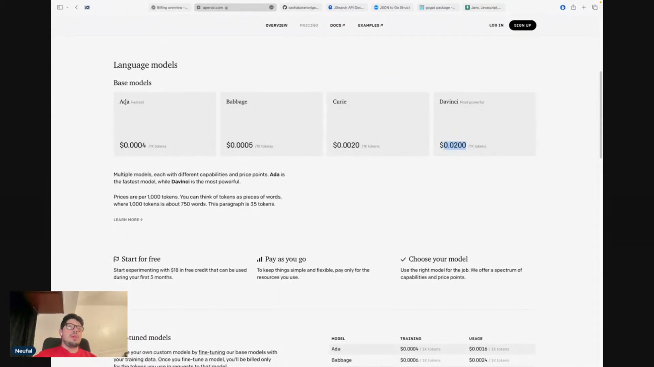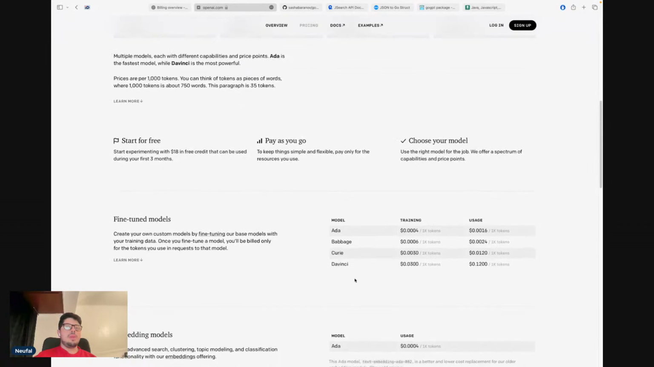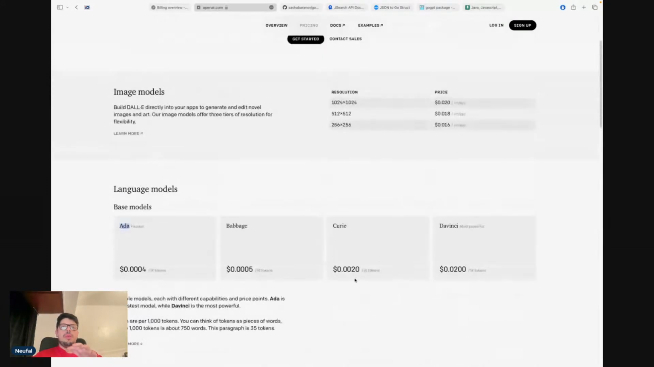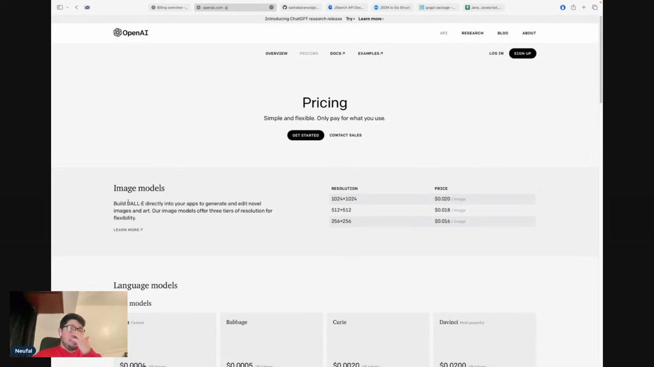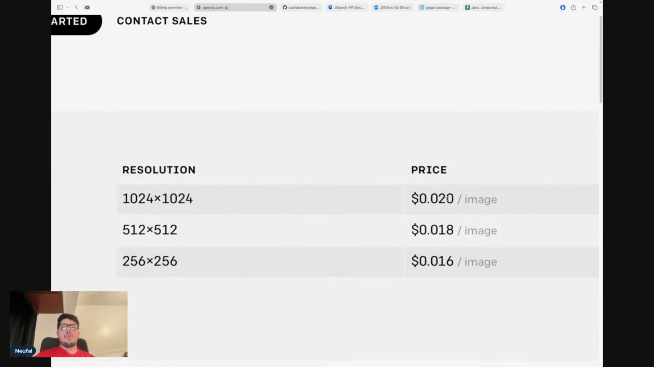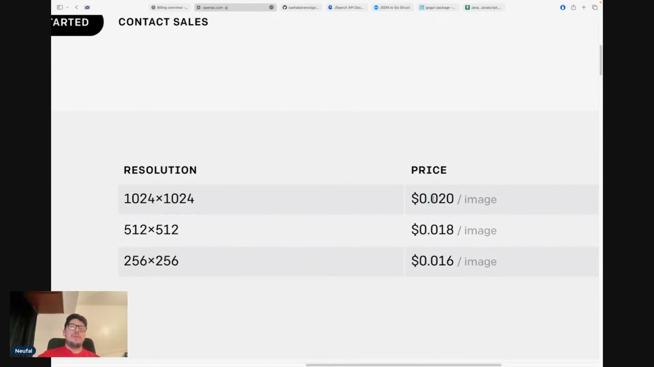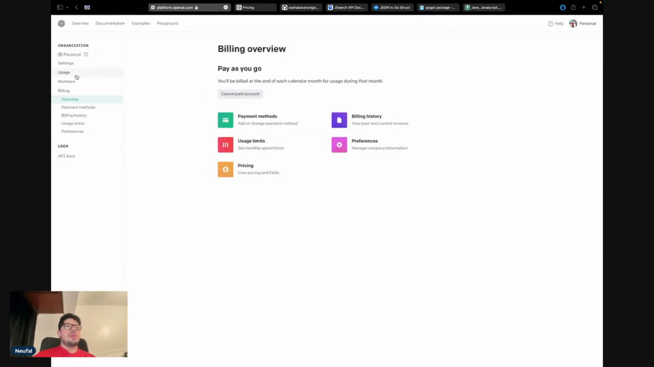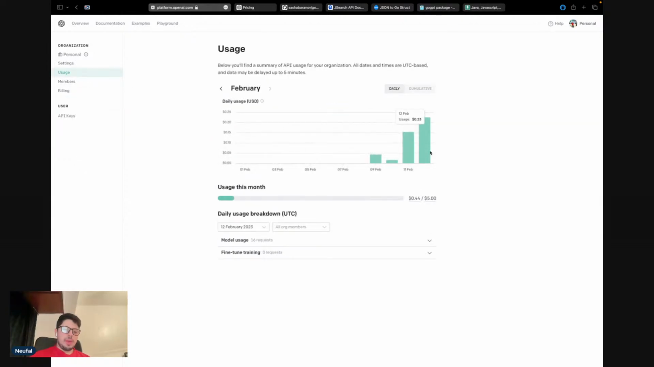There are different models. The one we use is the Da Vinci one. But I think there are different models, maybe this one is for DALL-E, for image generation. This one is quite expensive if you create a lot of images, but it should work for the moment. So usage.